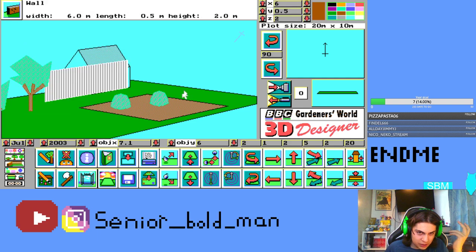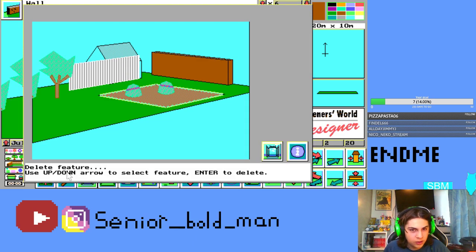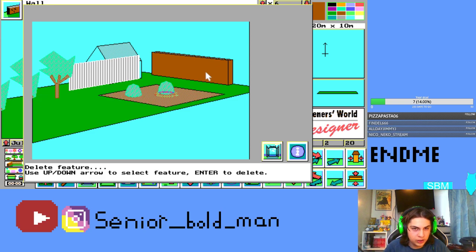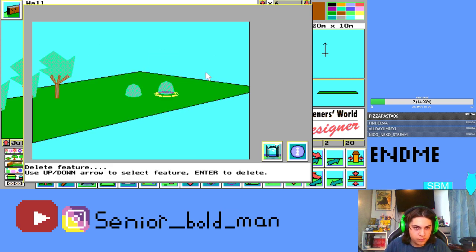So we can place walls. Can I rotate it? Maybe. Oh, these are for rotation. The last time they kind of soft locked me, but... Alright, walls and fences are different. That's good. Wait, what? Delete feature. Oh, what did I click? Use up and down arrow. Okay, so this is how you delete features. Okay, I'll just clear it.